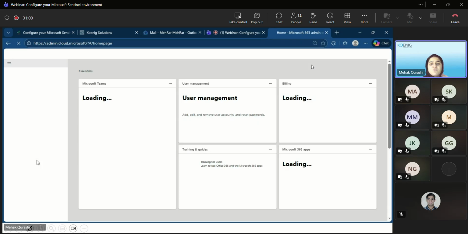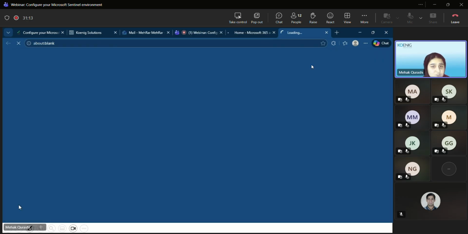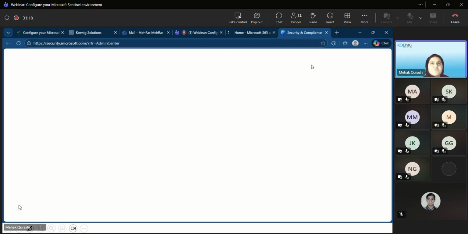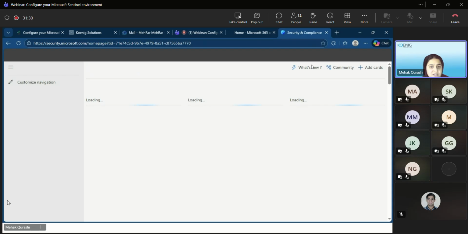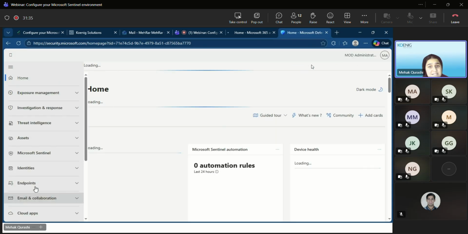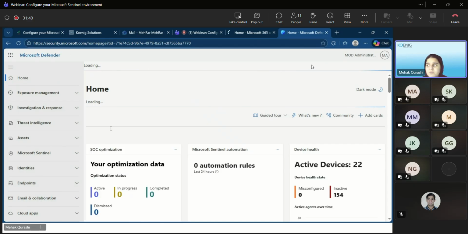Rather than going to different environments, if you are using this Defender portal for managing your M365 security, for your emails, your cloud applications, your devices, your user accounts, you can now connect your Sentinel environment with this Defender and start using the Sentinel environment in the Defender portal, which is security.microsoft.com.